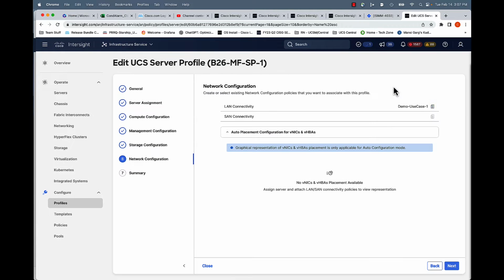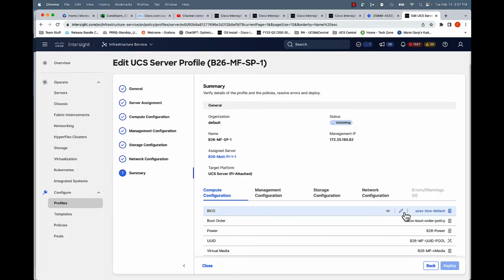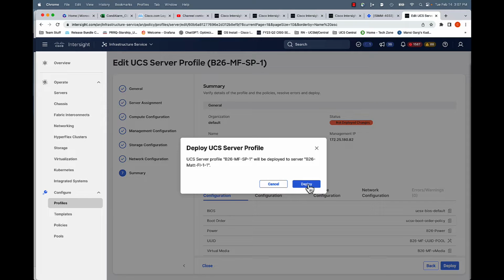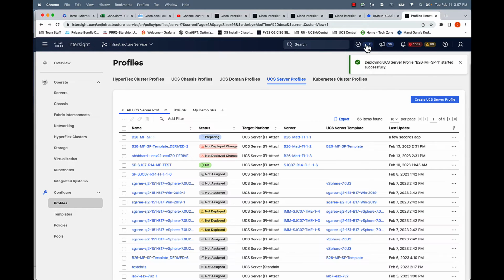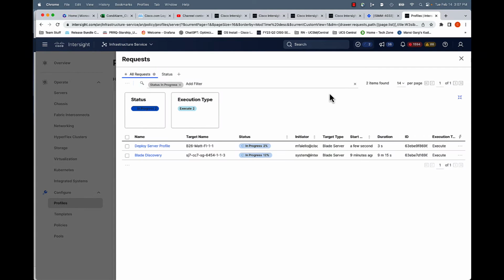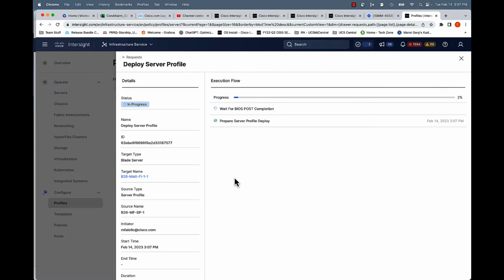And there's our policy. Click to attach. Not deploy changes. We can go ahead and deploy right now since I just attached a policy. All right, let's click active requests. This will take about 1.5 minutes, so I'll speed through this.